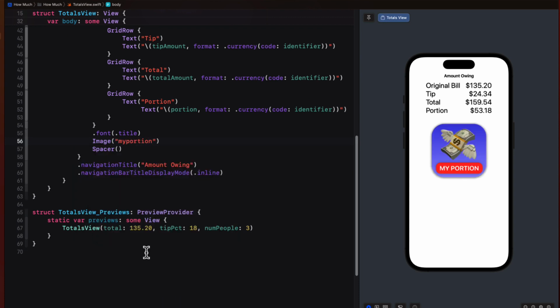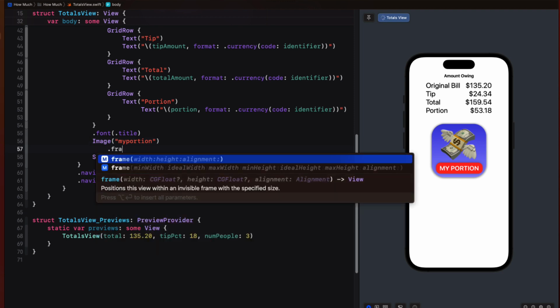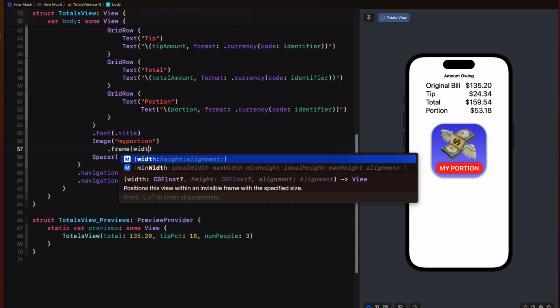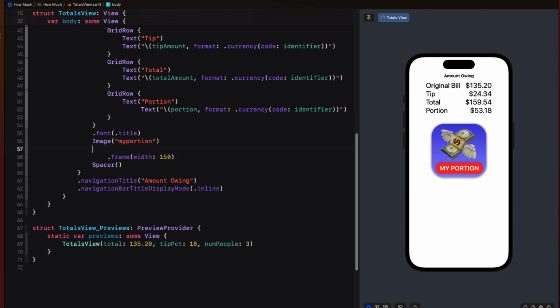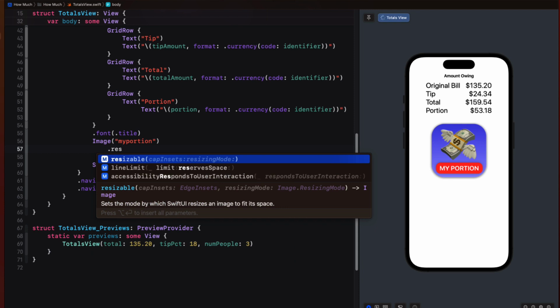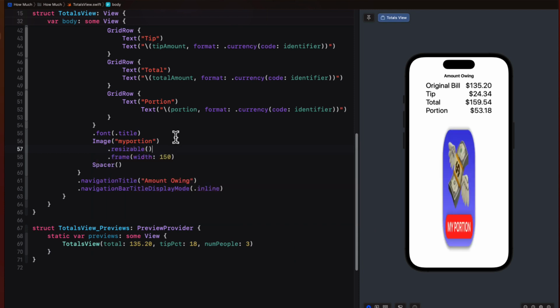This creates an image full size, but that's maybe a bit big, larger than I want it. It's a 256 by 256 image, and I want to specify a frame that's going to have a width of 150. But nothing changed, because we have to precede the frame with a modifier that tells our image that it can be resized, which is the resizable modifier.